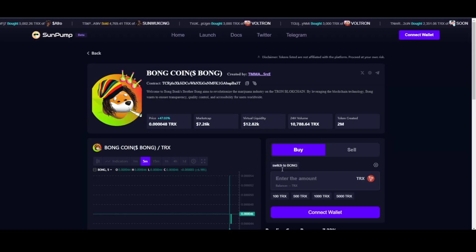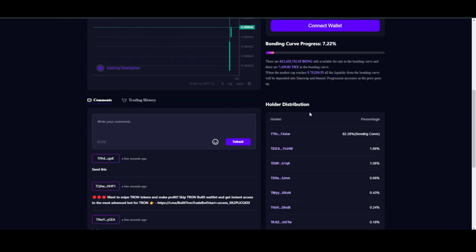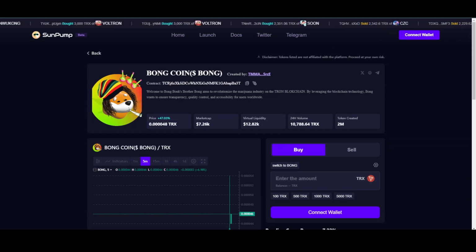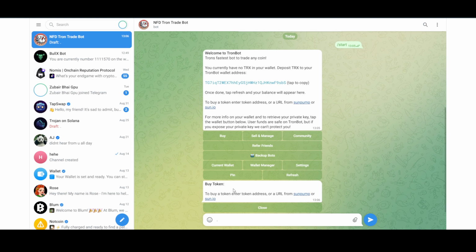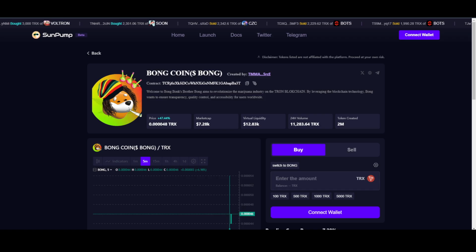You just have to click on that and then you just have to connect your wallet. Once you do that, you'll be able to see different trading assets right here in the NFT. So that's very much it. That's how I'll be able to do it.